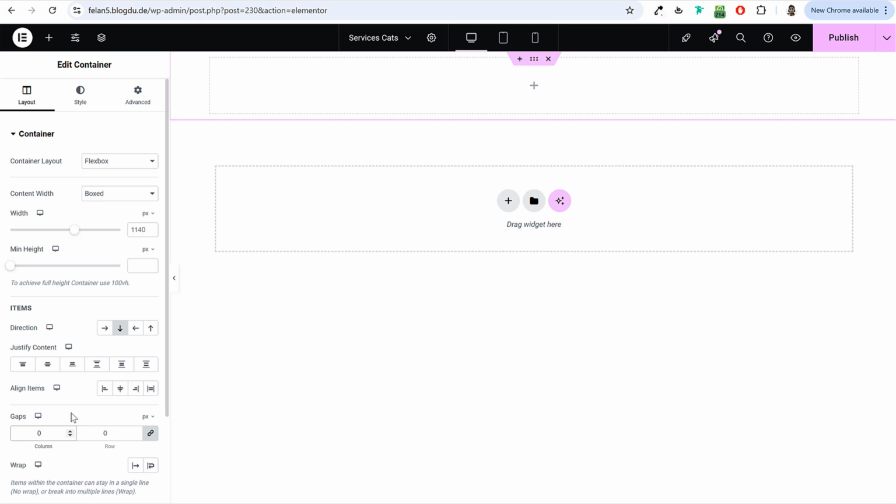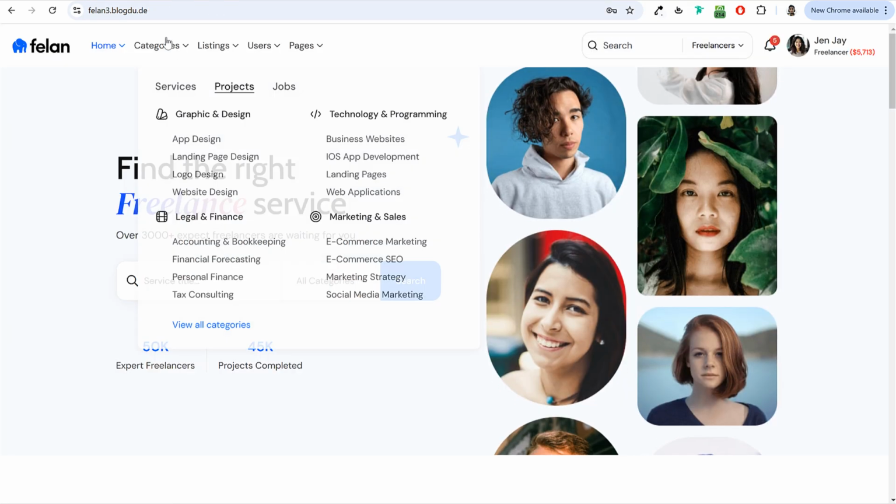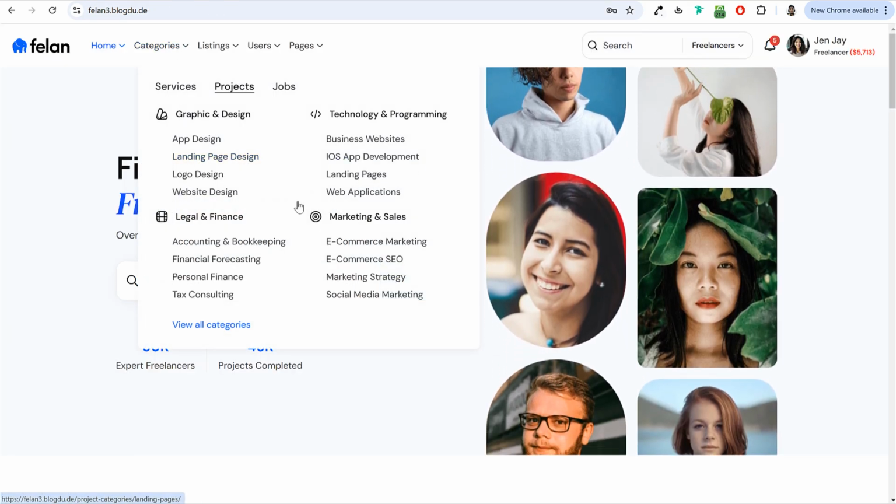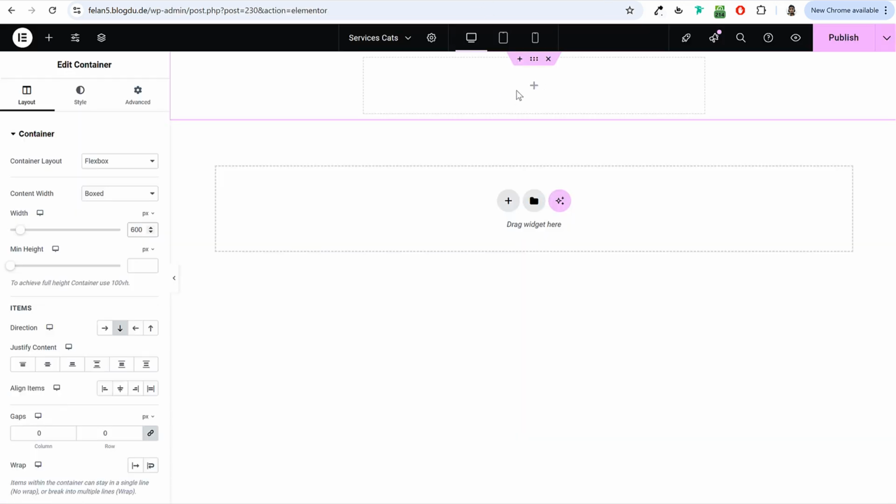This is the main thing. Then after that we want to make it boxed. Select boxed and 600 pixels. Okay, so this is how it will look, because we want only 600 width. The width of this mega menu is only 600. So that is the reason why under width we have selected 600.